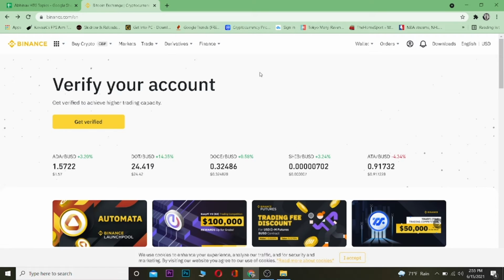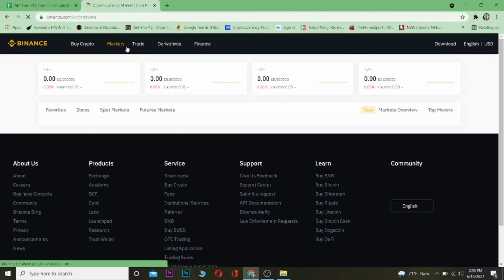So let's get into the video now. Once you're in Binance, just like I am, you want to go to Binance.com, type it in, come into this website and log in to your account. After you log in to your Binance account, you want to go where it says markets over here. You want to click on markets.